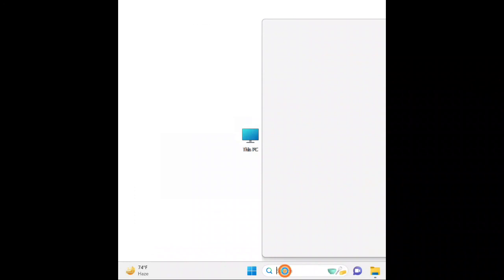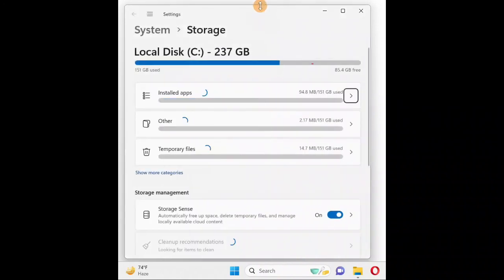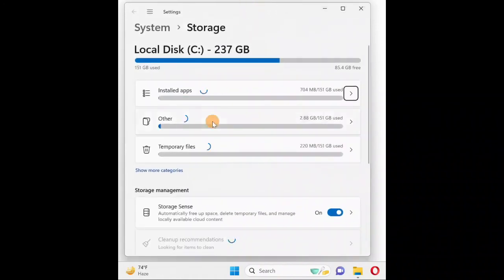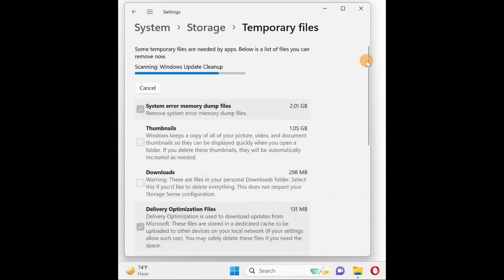The next easy way is to go to search and type storage. Here you have a storage setting. In the storage settings, you're going to see the temporary files. Click on it. Now you can see system error memory dump files is 2.1 GB.